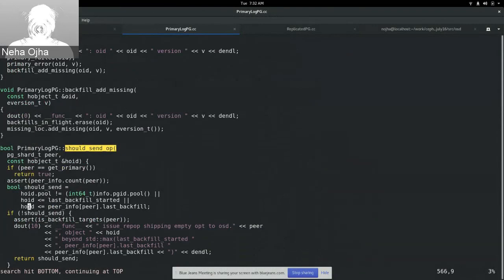If not, then we go ahead and first check for backfill targets. So this was already there. And we checked these two conditions. So if the object ID is beyond the last backfill started, then we know that it is a backfill target, and we say that issue repop is going to just send an empty op transaction to that particular OSD.